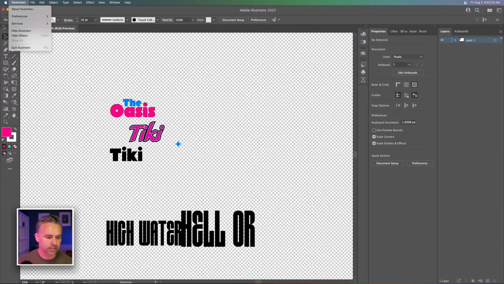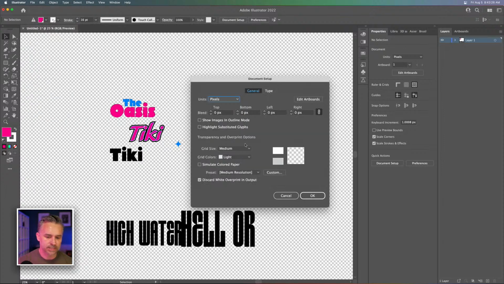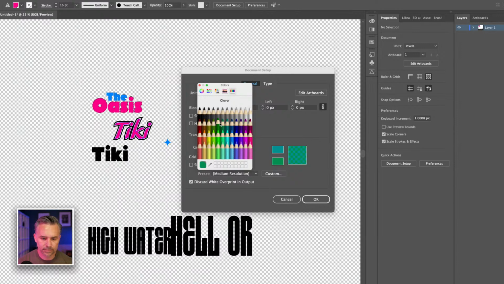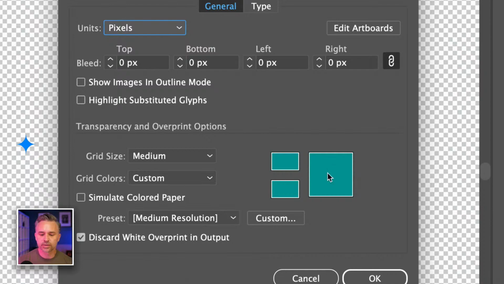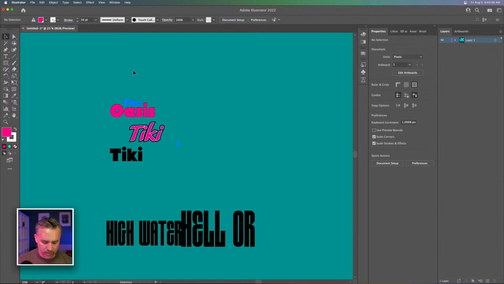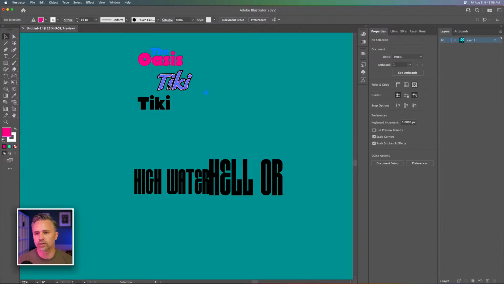You could also change this if you care to. You can go into document setup. We can change this to just a nice teal. Like that. So this is going to be our new transparency color. I'll click OK. And now we have the ability to toggle between the white and then just a different solid color, which is just more fun to work with.